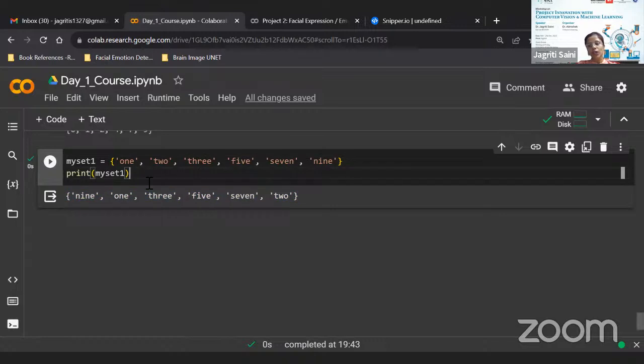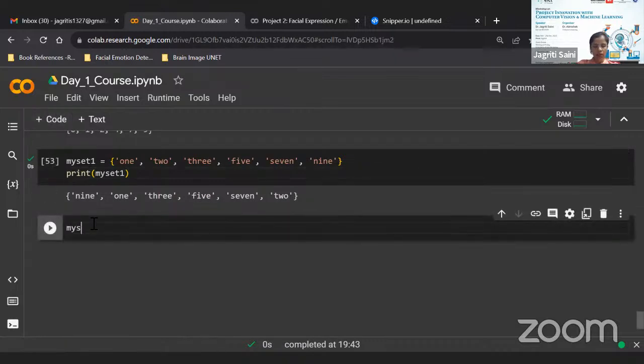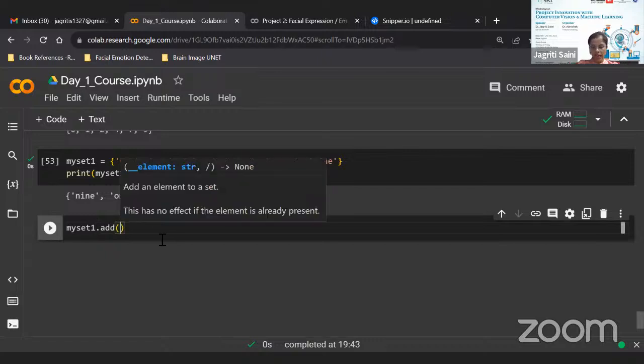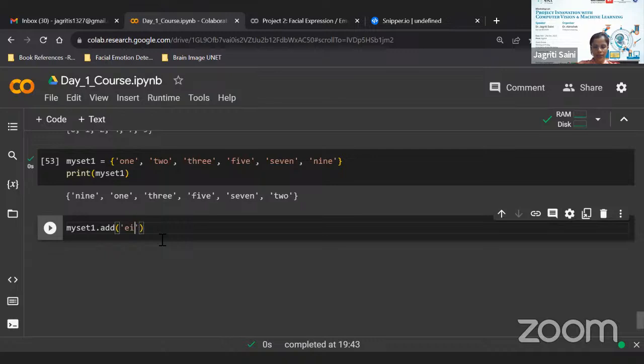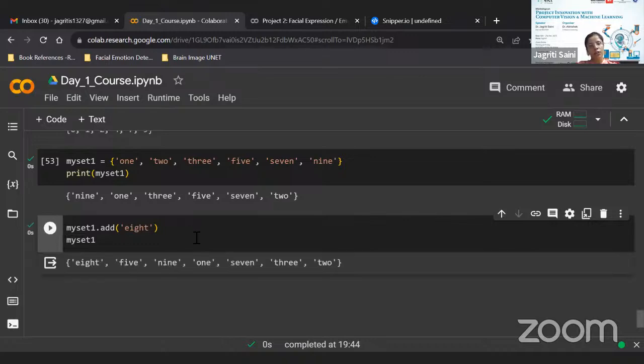And if I try to add a new value to the set, that is possible. But what is the technique? Let us see. myset1, and I'm updating a new value. I can use the add operation for this. Add, and what I'm trying to add is, for example, 8. And then again, I can see my new set. You can see this 8 is updated randomly anywhere because we don't have an ordered sequence.